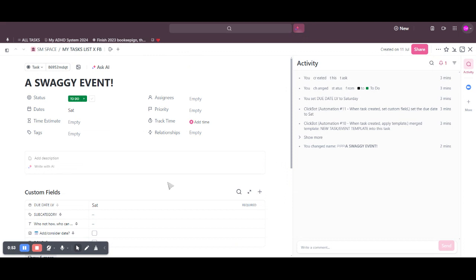But then another problem occurred, because dates is the default date field that ClickUp has. And for some reason, these default fields that ClickUp has made, you cannot make them a required field, for no reason. I don't know. But that's annoying, right? So I did a workaround.